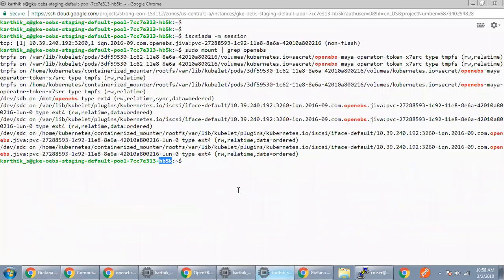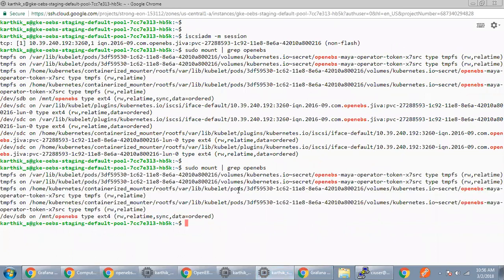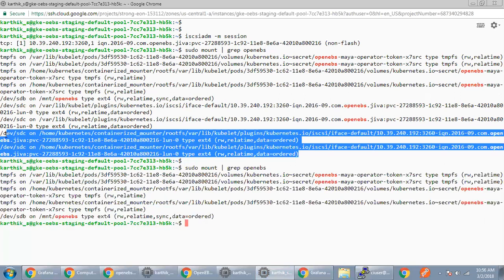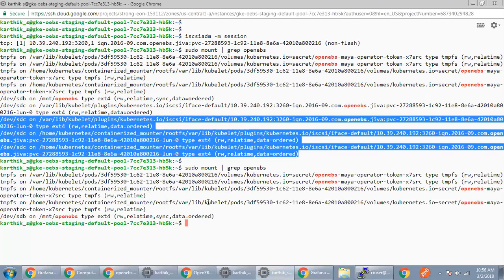Meanwhile, let's also take a look at whether these mounts persist. So this is the node from which we removed it. If you see, the volume mounts are not present. The mounts that you see are for the secrets of the operator pod, which is also residing on this node. But the mounts for the device are not present now.